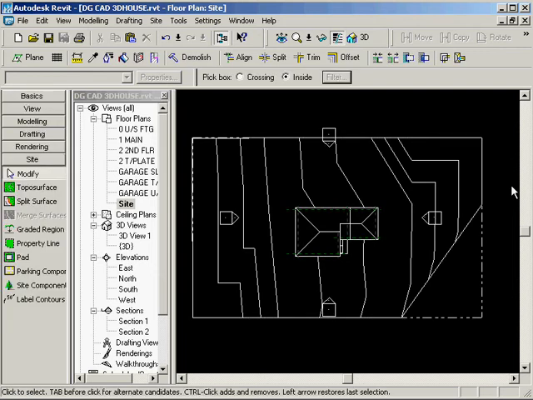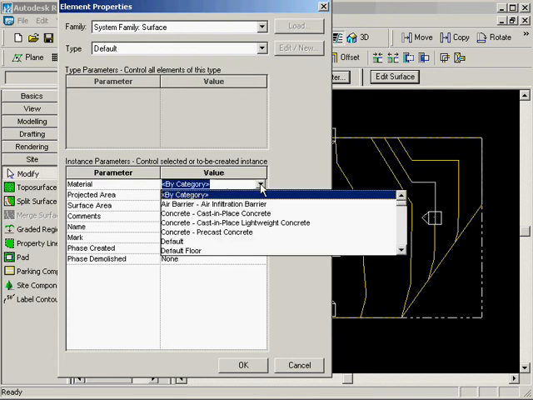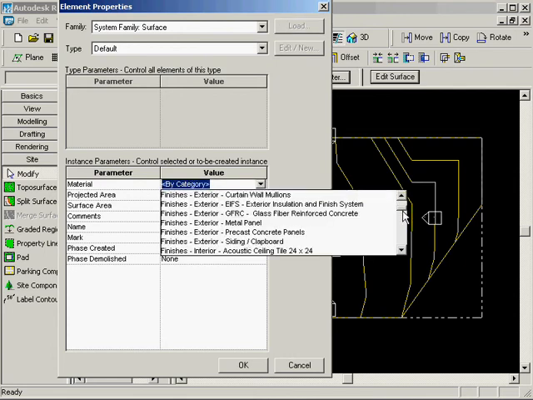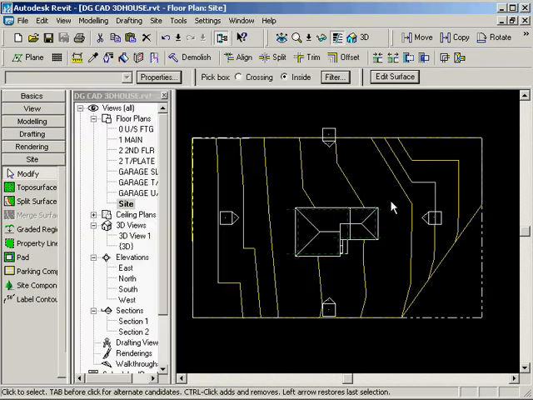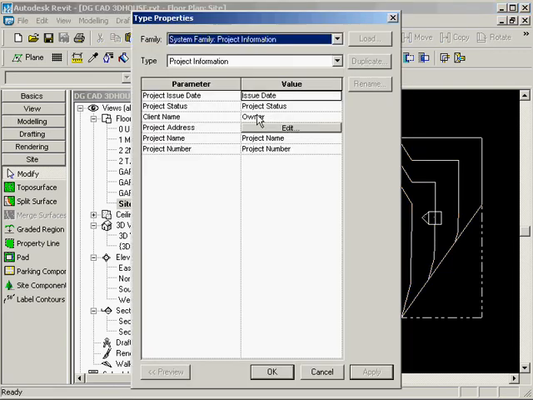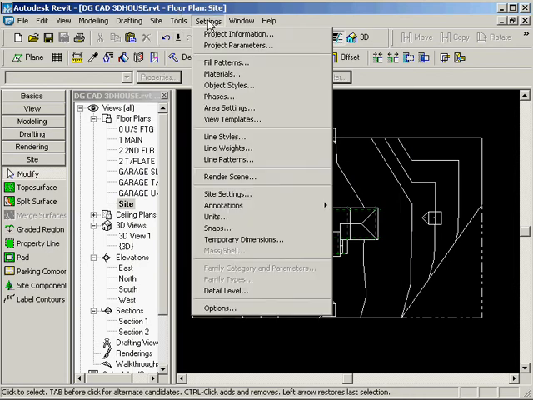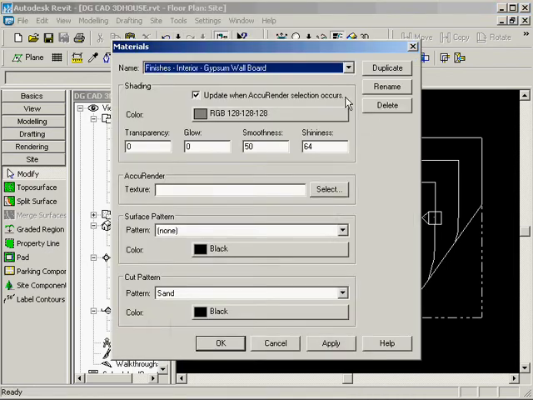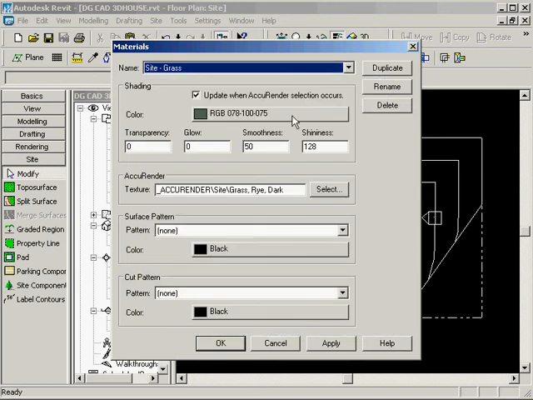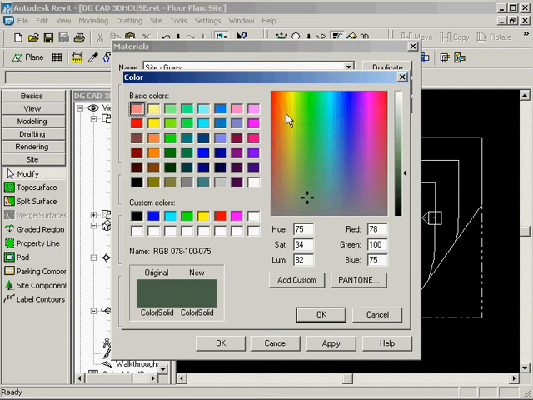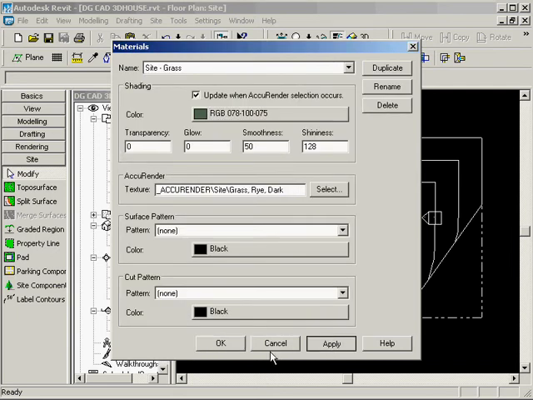Okay, finish surface. Okay, I'm going to click on that surface, and I'm going to say, what properties are you? And the material is not listed, so I'm going to go down here to a site material, and I'm going to say site grass. Okay, so now I've changed the material of that. Further to that, I'm going to go up here to settings, materials, and I'm going to see what color my site grass is set to be. So I go down here to site grass, and it's set to be green, which is actually not bad. We don't mind that green at all. And we hit apply, and we hit OK.